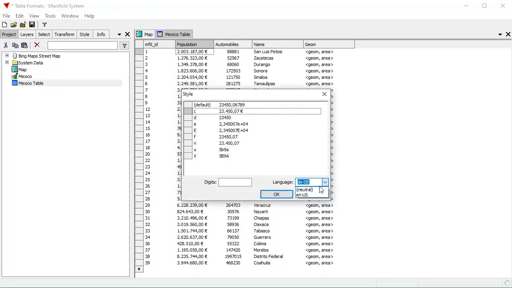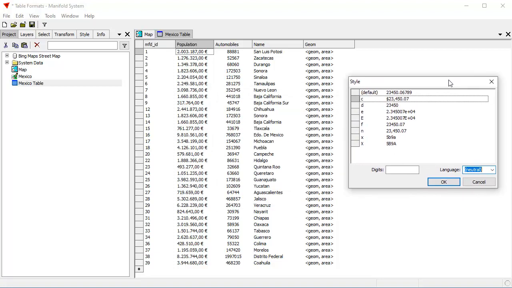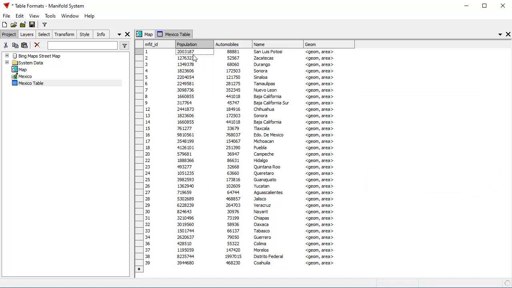Let's go back to country neutral, which basically is default English, and let's use this style, which is standard decimal. That's the default, and you can choose the number of decimal digits. For example, we can choose four decimal digits, and in this case, since these are integers, it doesn't have any decimal digits after it.